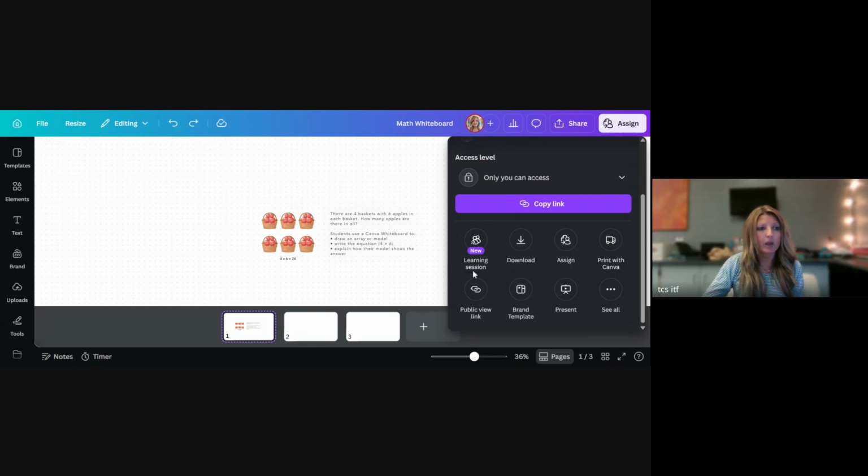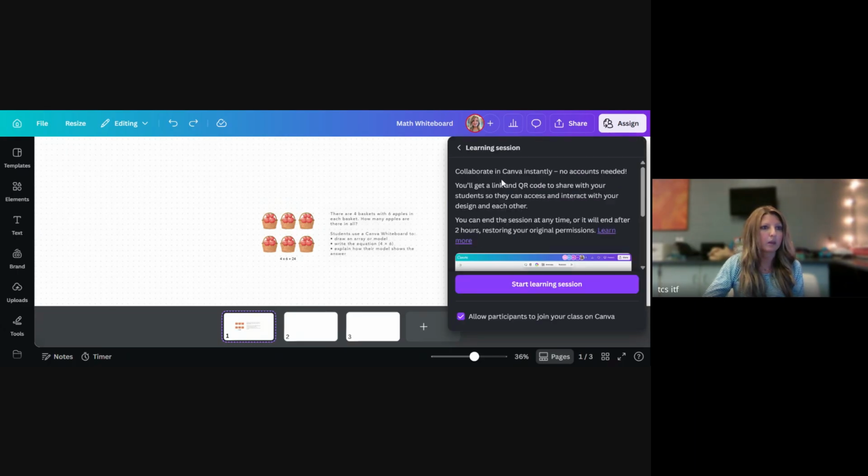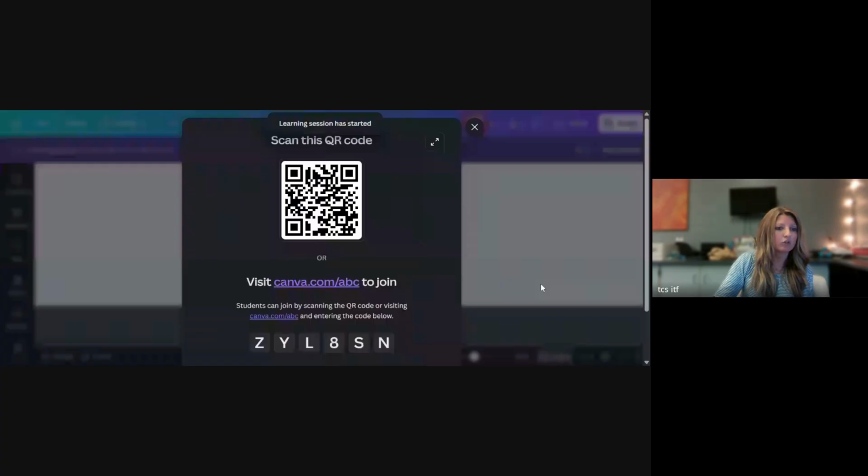So you can see now that we have, it says learning session, and then it says new. That's a new feature. If I click on this, it's just going to give me a little summary. It says no accounts are needed. You'll get a link and QR code you can share with your students. You can end the session at any time, which will kick them all out, or it will end automatically after 2 hours. So if you click start learning session, it's going to come up with this. They could scan the code if they had a device of some kind. They could use this canva.com/ABC and then enter this code under it. I would probably think about doing that if I was going to do a lot of these.